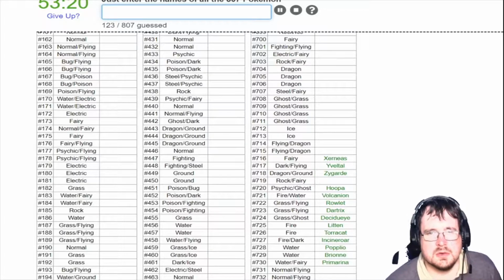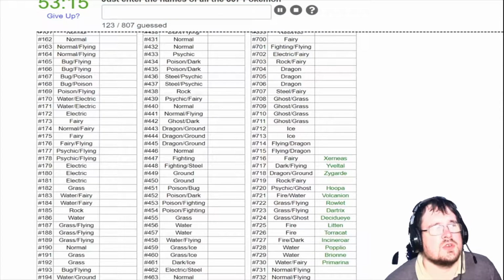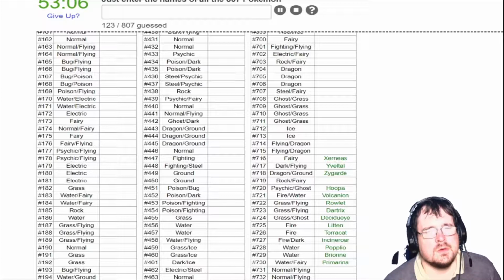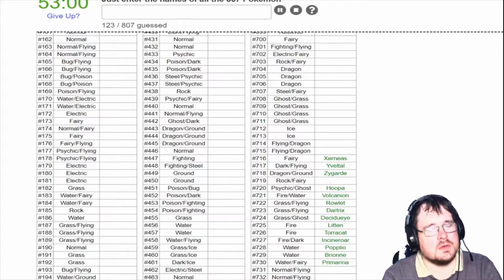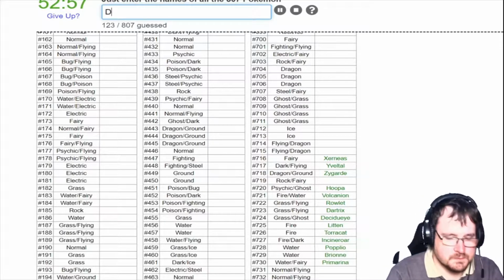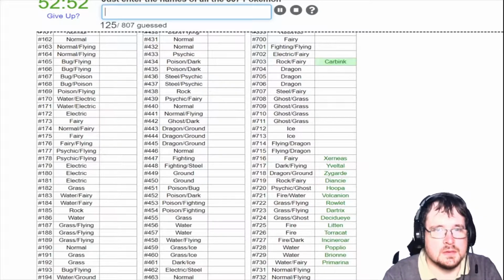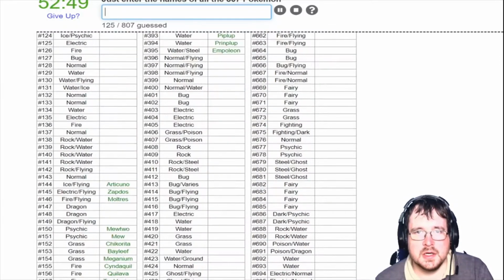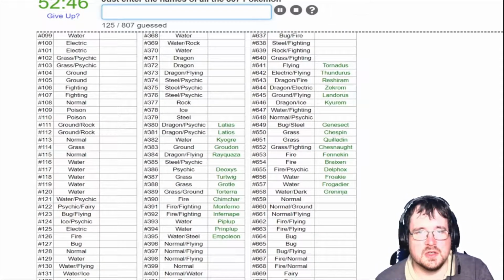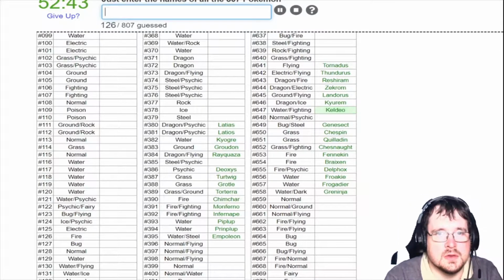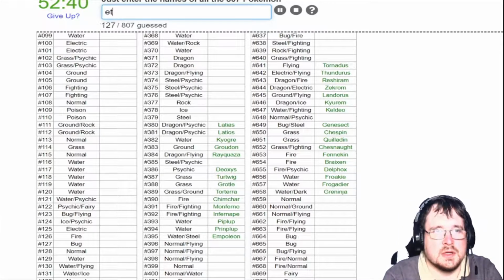Then there is Dragon Ground as Zygarde. What's the Rock Fairy one? I'm not even sure. Rock Fairy. What is it? Oh, it's Diancie and Carbink is also Rock Fairy. Let's see. Are there any other legendaries I'm missing? Water Fighting, that's Keldeo. Normal Psychic is Meloetta.